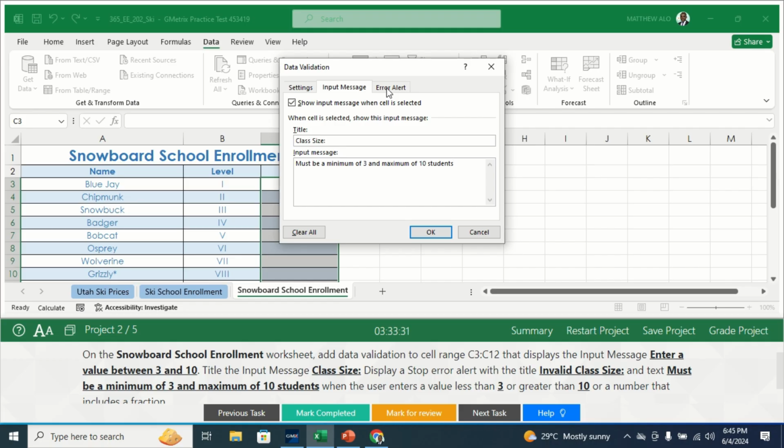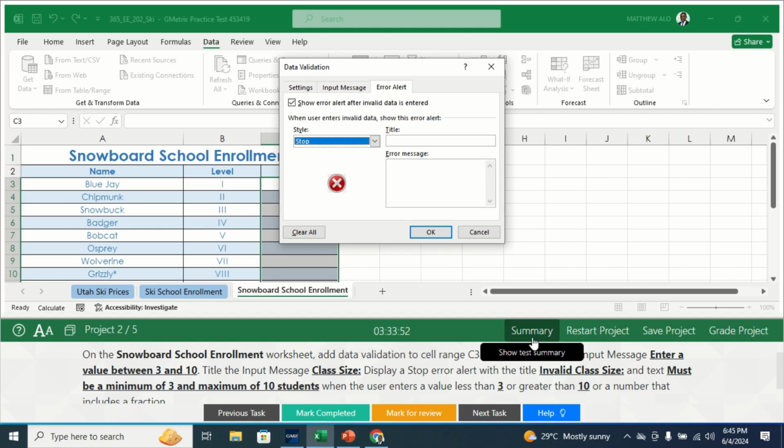Okay, so go to the Error Alert tab, select it. Okay, Stop. Okay, the title. Stop error alert with the title Invalid class size. You type here Invalid class size.